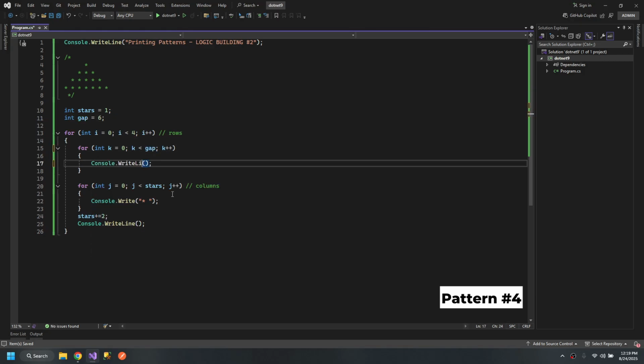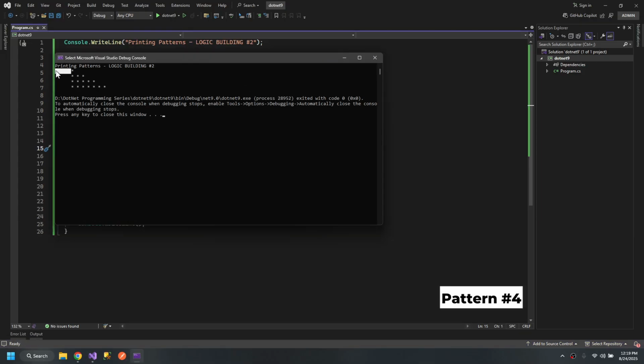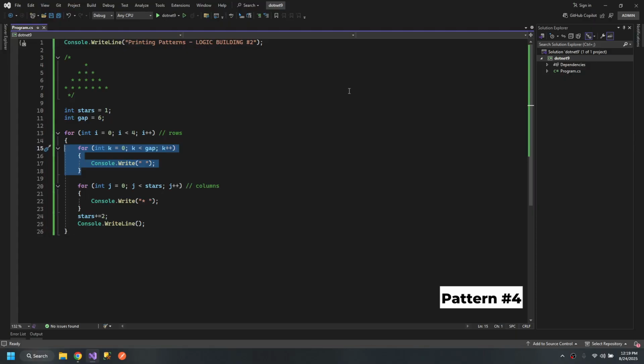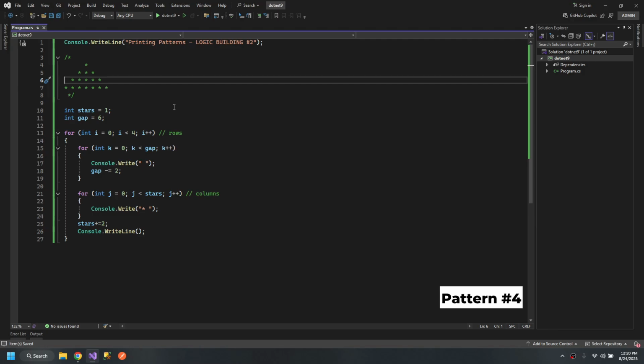We will use console.write and let's give it a space. So this loop is responsible for giving space at the beginning of the stars. Let's see how it turns out. So it did give 6 spaces, but in the second round, third round and fourth round, the spaces should be less. So we can do gap minus equals to 2. So the gaps are decreasing by 2: 6, 4, 2 and then 0.